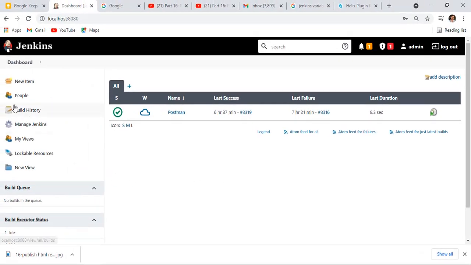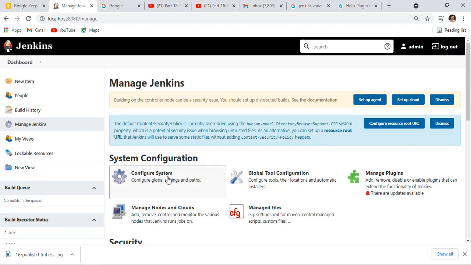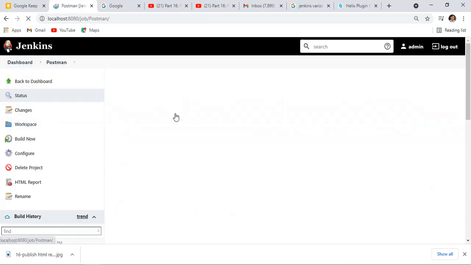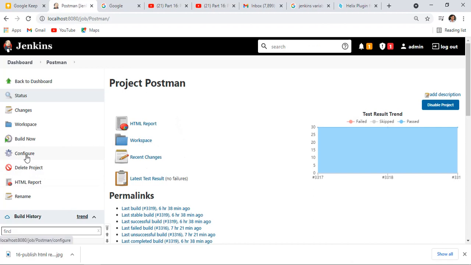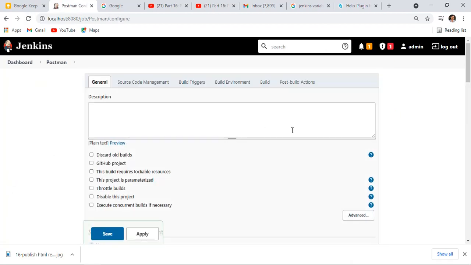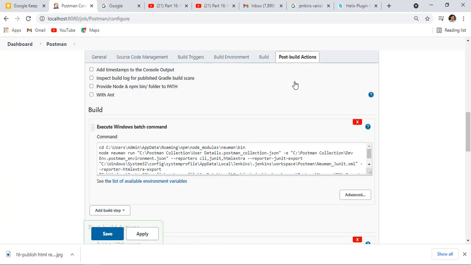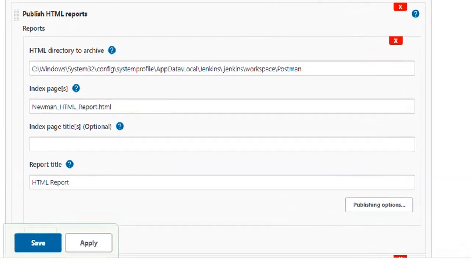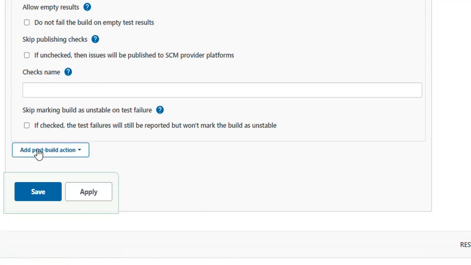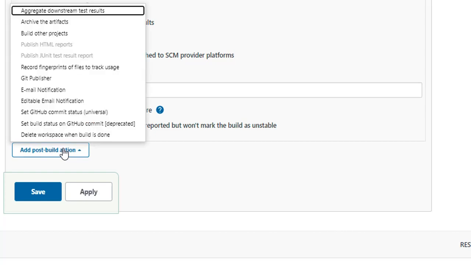So this part is clear. All the settings we have done at the global level are done. Now we can use this in any job. So let me go to my job. This is the Postman job. Go to Configure and go to Post-build Actions, and in Post-build Actions scroll down, and here you can choose the option.